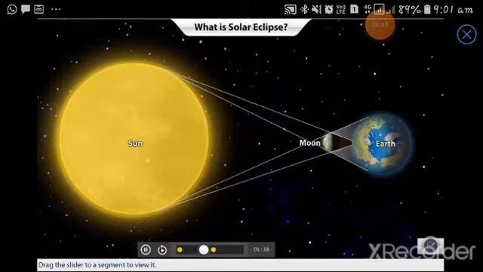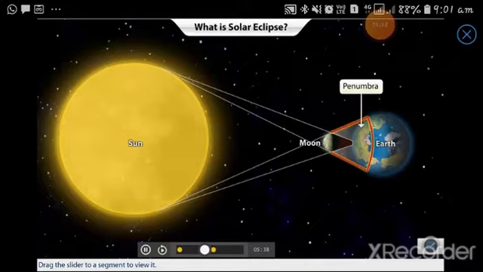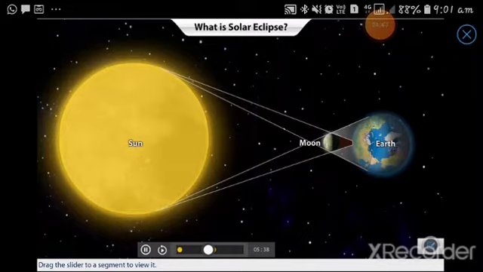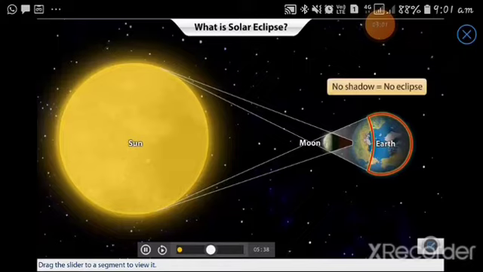The other part of the shadow of the moon is the faint outer shadow, also known as the penumbra. This shadow covers a larger area of the earth. When seen from this area on the earth, the sun looks partially blocked out or partly dark, while a brighter part of the sun still remains visible. Since the moon is relatively small, its shadow does not fall on the whole earth. So what happens to those places that do not come under the moon's shadow? Well, they do not experience any eclipse at all.